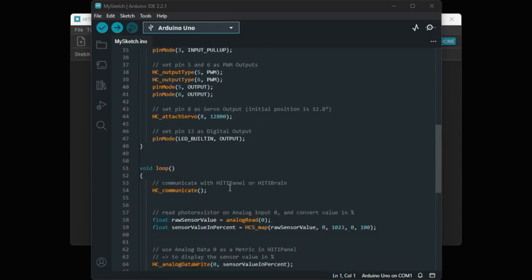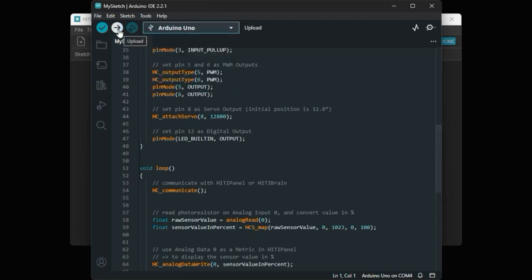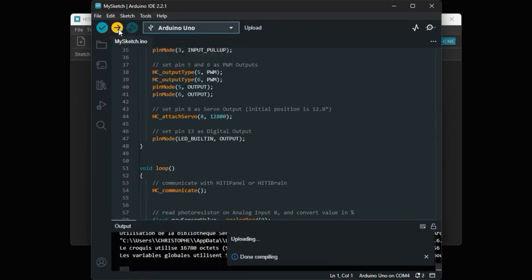Next, in the loop we use function HCCommunicate. This function will handle all the communication with HITIPanel and all the I/O control and monitoring. And well, this is all we need to know for the moment about this sketch. So, select the COM port of your Arduino and upload this program to your board.